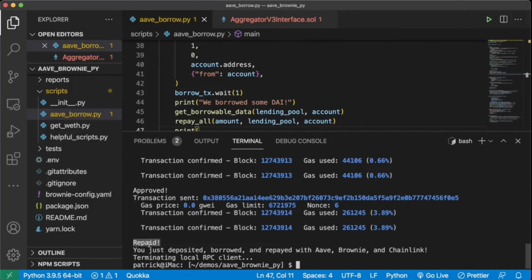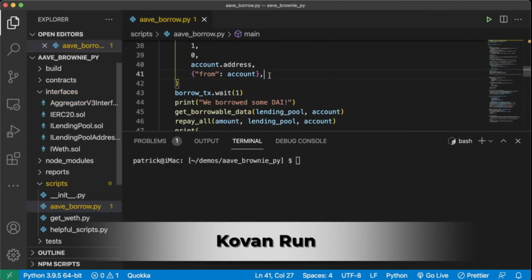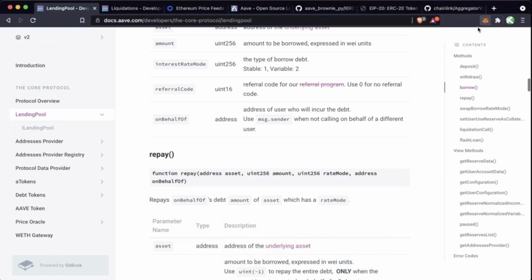Whew, we did it, repaid. You just deposited, borrowed, and repaid with Aave, Brownie, and Chainlink. Awesome work. Now, if you want to, we can also see if this will work with our wallet address here.